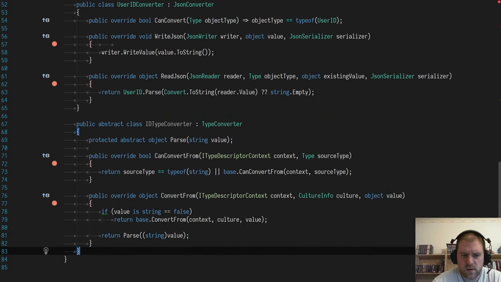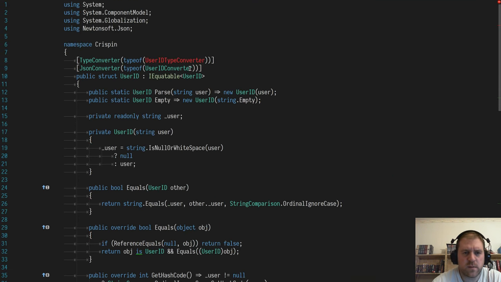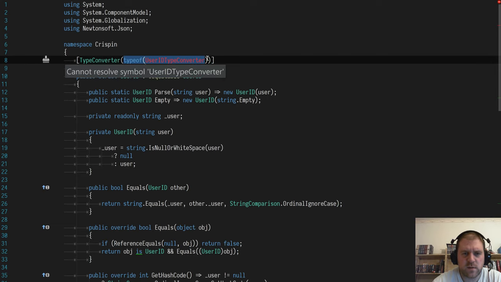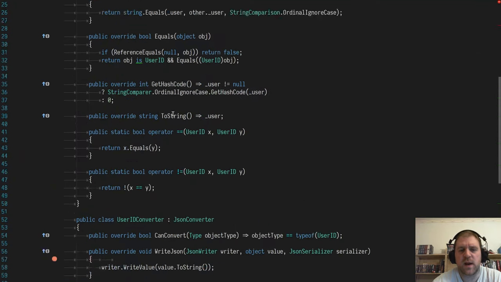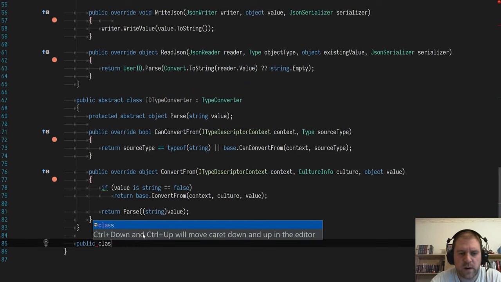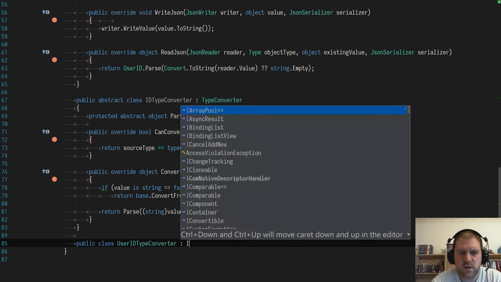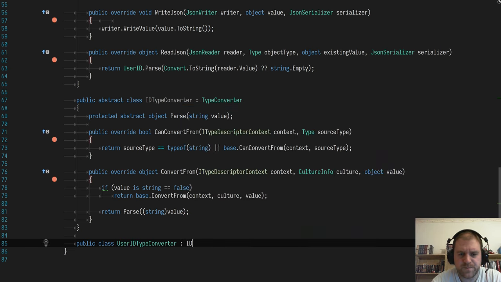And now let's create a subtype of this. I wanted to see if I can avoid entirely having to create a subtype. Unfortunately, you have to pass a type in up here. If you could specify a non-compile time parameter to this, we could have just passed in a lambda that did the parsing, but we can't do that. So public class user ID type converter, which is an ID type converter.